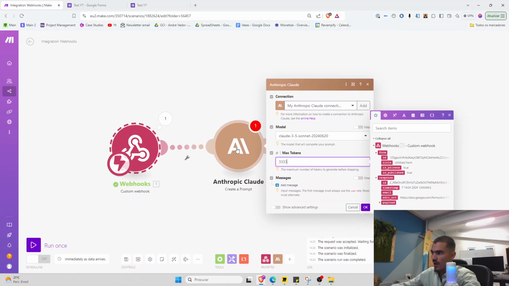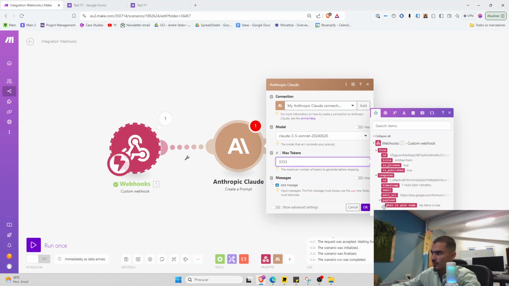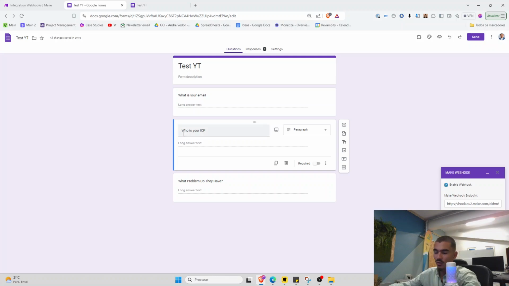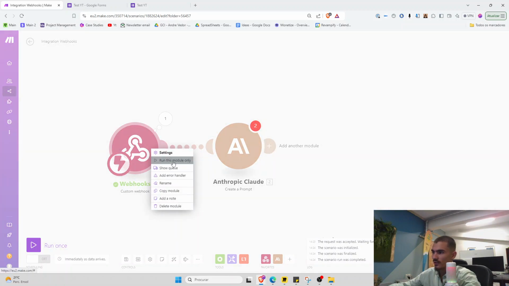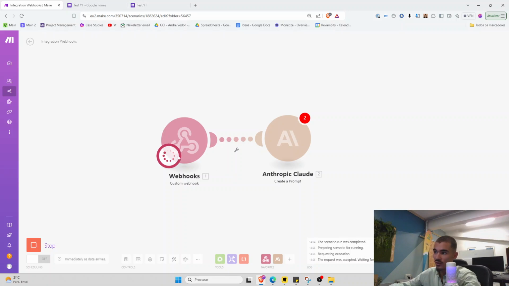If I were to add a large language model here, you can see that I only have "what is your name" as a variable that I can put here. Although I just added "who is your ICP" and "what problem do they have". This is what you need to do in order to get the other information. You have to run this module again, and let me show you how you do it.